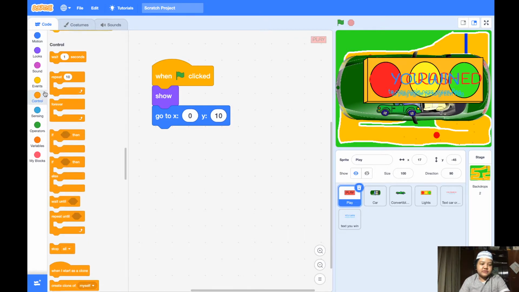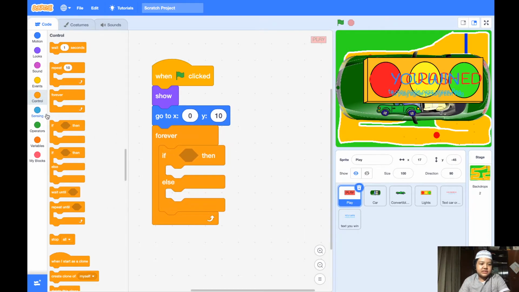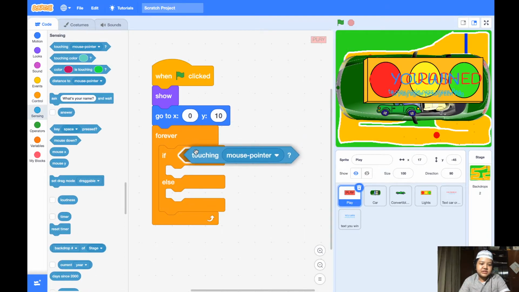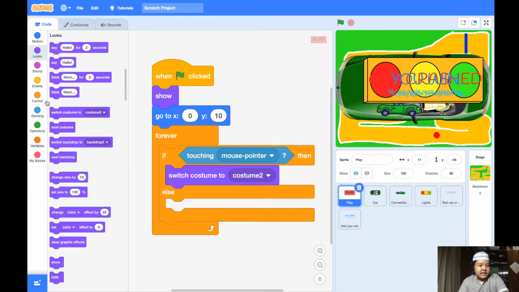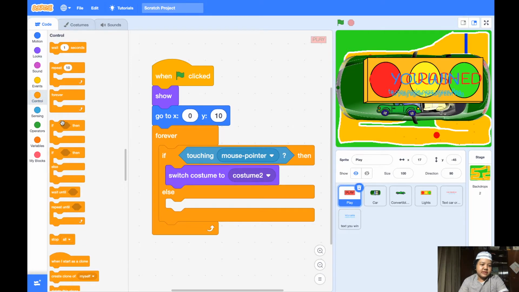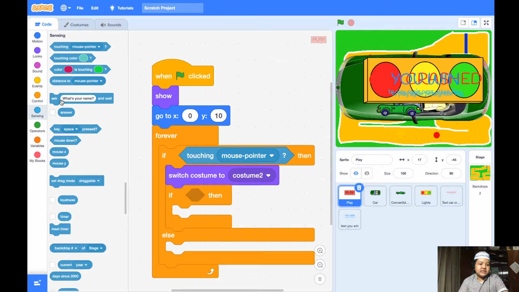Okay, now go to control, drag the forever and if then else. Now go to the sensing, drag the touching mouse pointer, and go to the looks, then drag the switch costume to 2. Now go to the control, then drag the if then to this. Now go to the sensing, drag the mouse down to this.